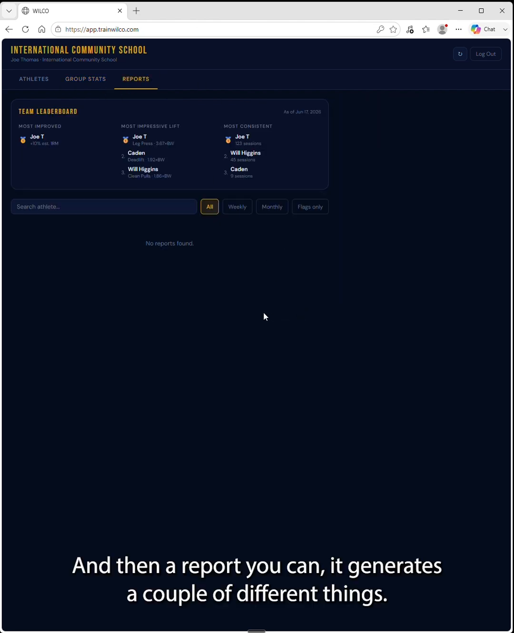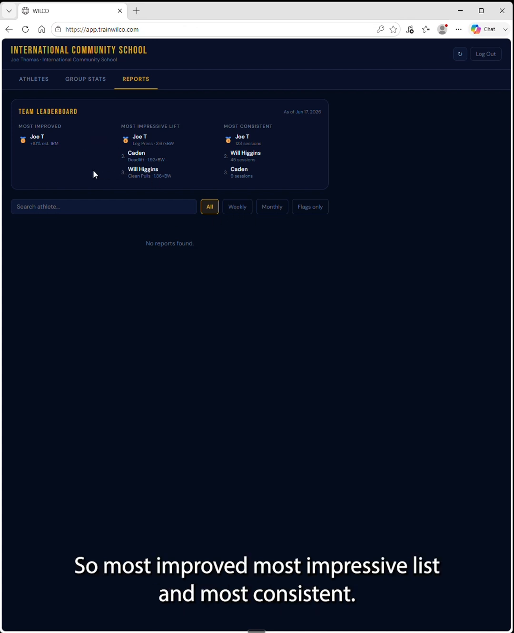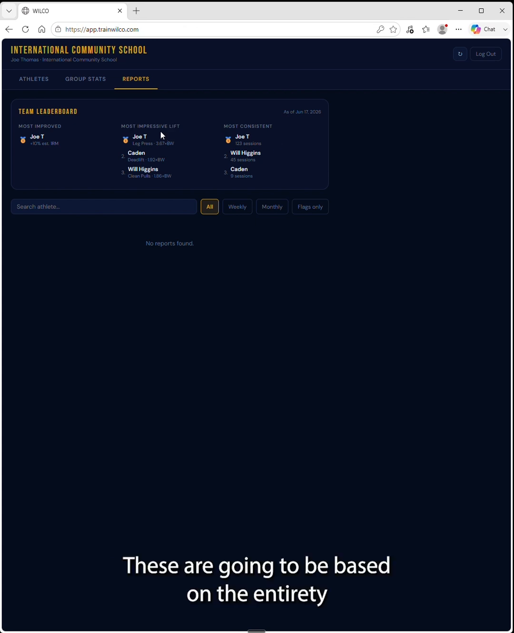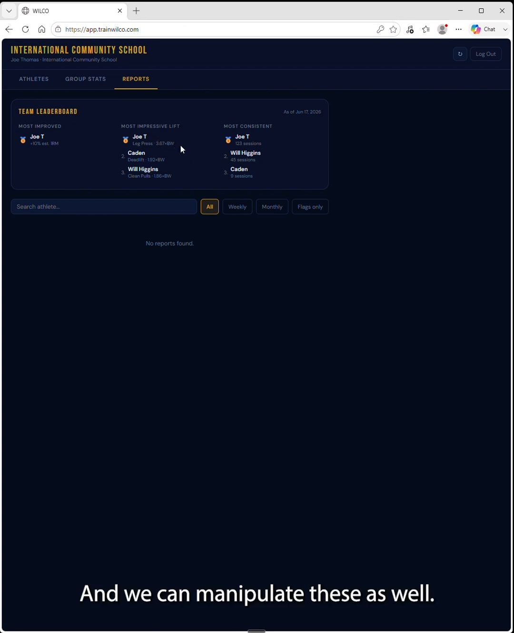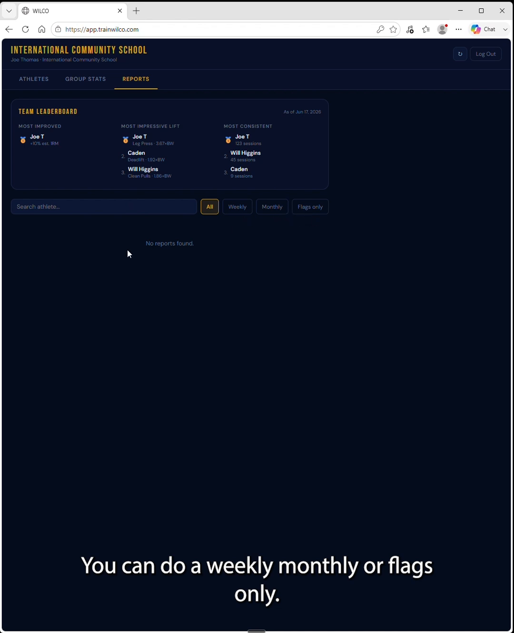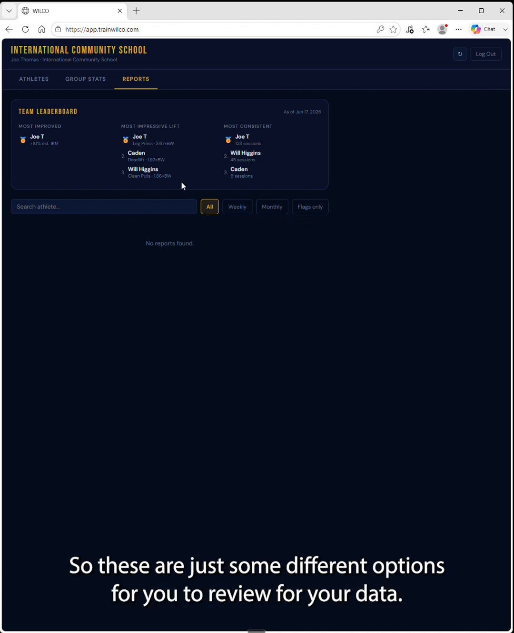And then a report, it generates a couple of different things. So most improved, most impressive lift, and most consistent. These are going to be based on the entirety of the spectrum of time that these athletes have been logged on. And we can manipulate these as well. You can search by athlete, you can do weekly, monthly, or flags only. So these are just some different options for you to review your data.